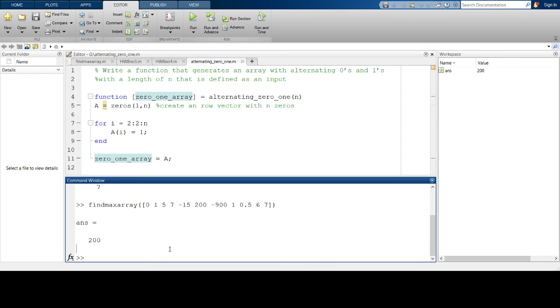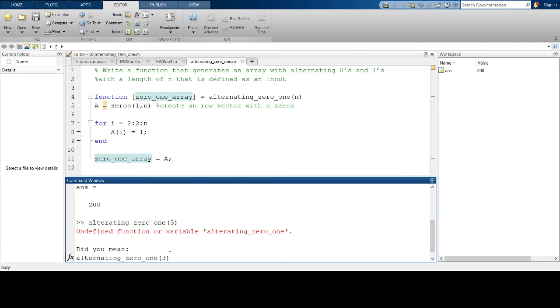Now let's go to our command window at the bottom and try to test it. I'm going to say alternating 0, 1, and then let's say 3. So it's not happy. Did we have a... Yeah, I have a misspelling error here, alternating 0, 1. Maybe it's a good idea to use simpler names when calling your functions. But here we go.